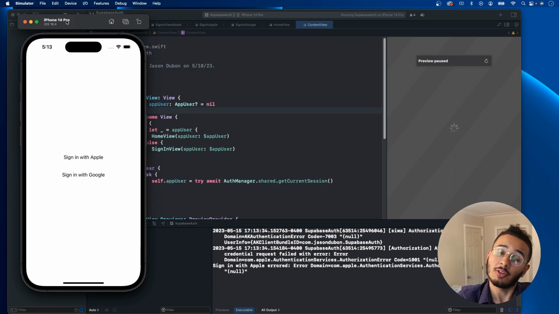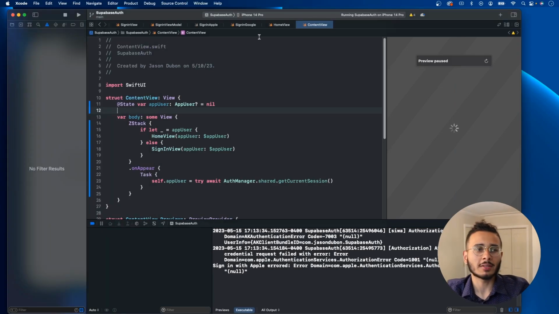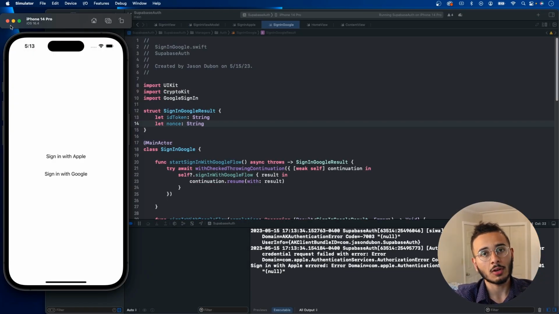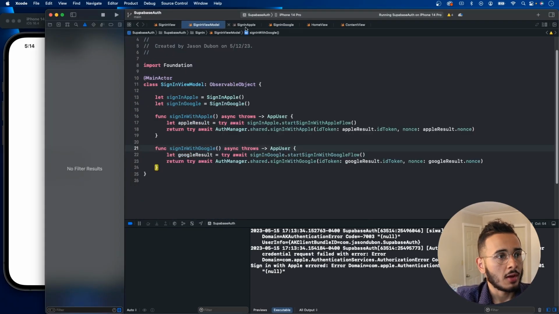Sucks that we couldn't fully implement the sign in with Google, but it's pretty much there. And I'm gonna create a follow-up video whenever this issue is resolved and we can successfully sign in with Google. And of course, you could also use the way that they have it in the Supabase docs, where you present a Safari view controller. That's one way around this, but if you want to go with a native flow, something that'll look good, then we're kind of stuck.